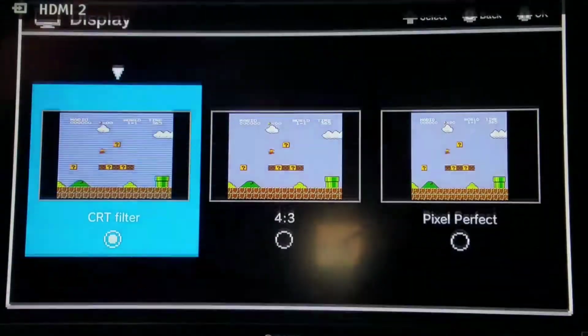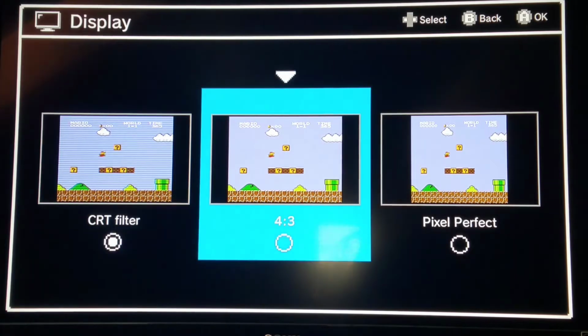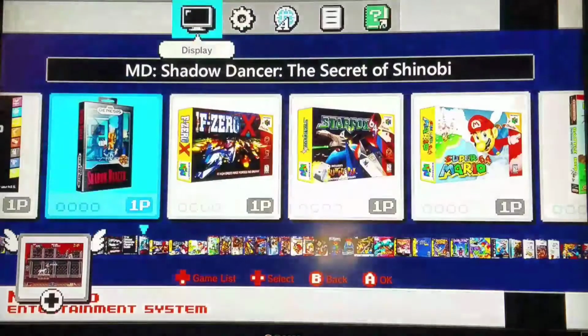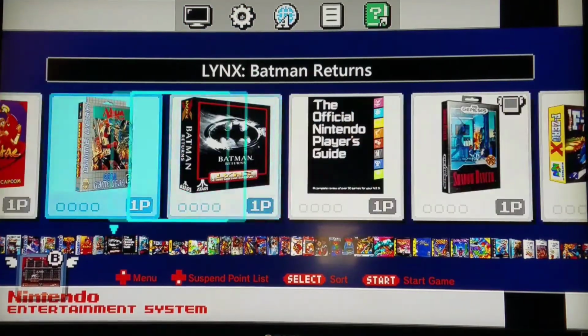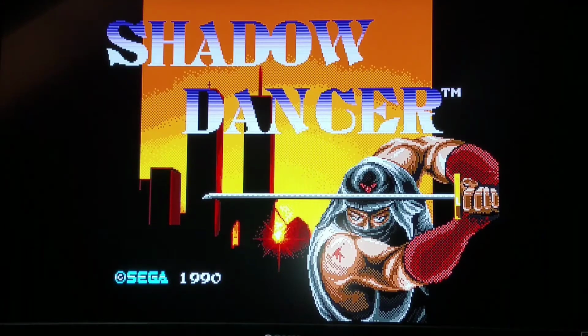Now, if you go up to display, you have the option to go to CRT filter or 4:3. If you have CRT filter on, it'll work for virtually almost every single HMOD that you install. 4:3 will just revert to normal non-CRT filter. So you have a way to turn it on and off. And I'll do it while it's off right now for one game. We'll try Shadow Dancer Shinobi Genesis. So it's clearly not on right now.